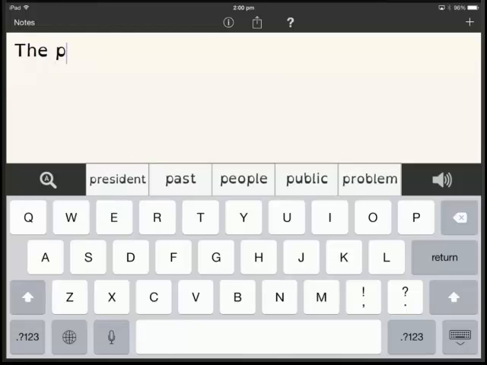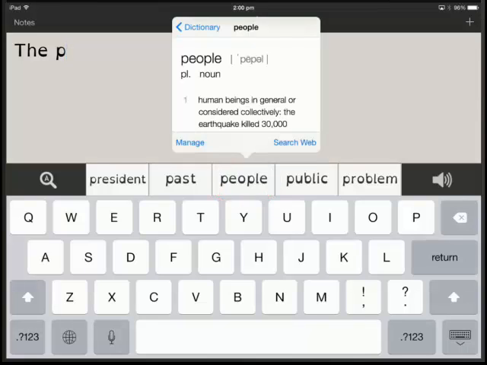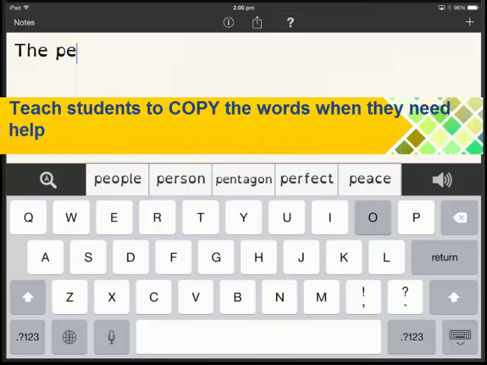The people, I've just done one letter there and I can see the word that I need. I can listen to it by holding down with my stylus. People. And with the built-in iOS dictionary pops up as well if you've got one loaded. So I'm going to copy that, people.